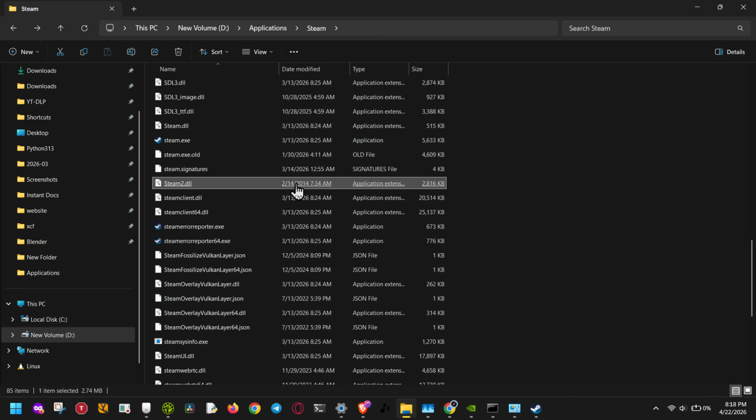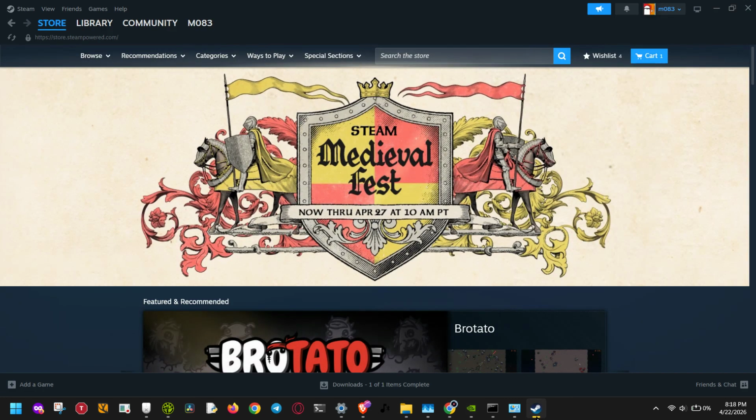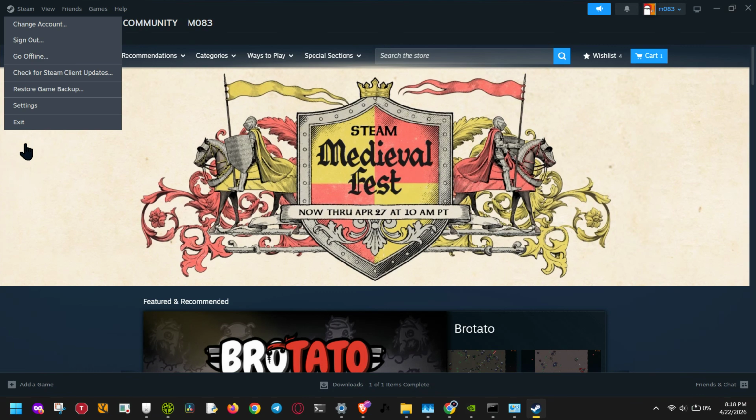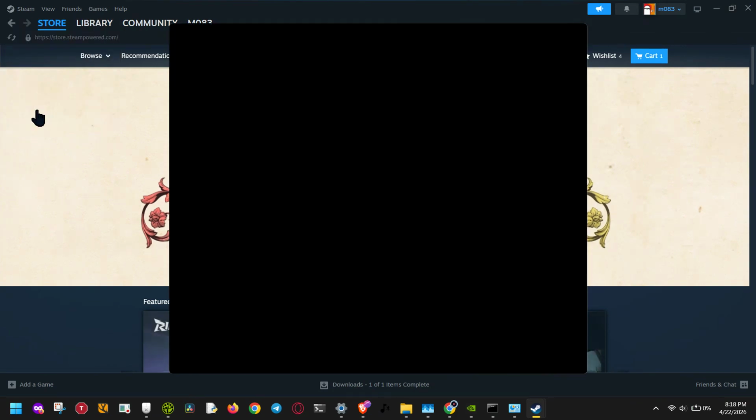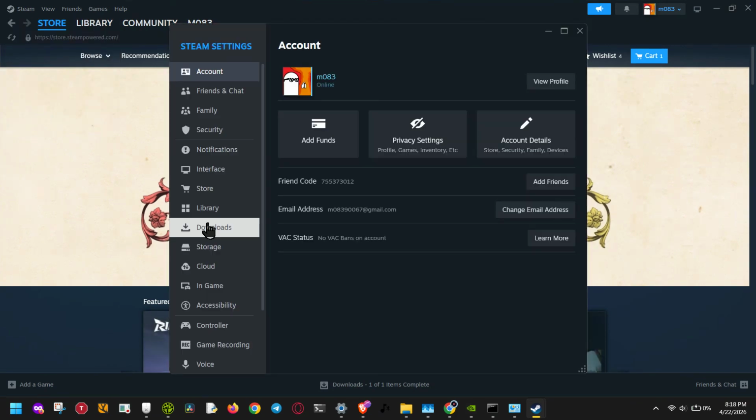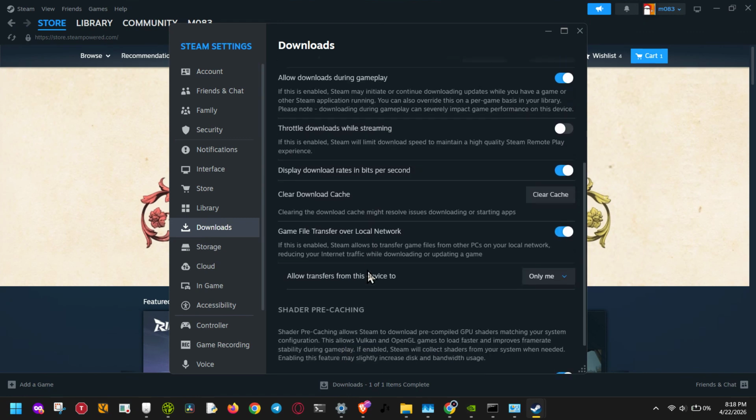The next step is to clear the Steam download cache. Over time, temporary files can become corrupted and interfere with a stable handshake between Steam and its servers. If you can still get into Steam, click Steam in the top left corner, go to Settings, then Downloads, and choose Clear Download Cache. Steam will usually ask you to sign in again after this, which is completely normal.